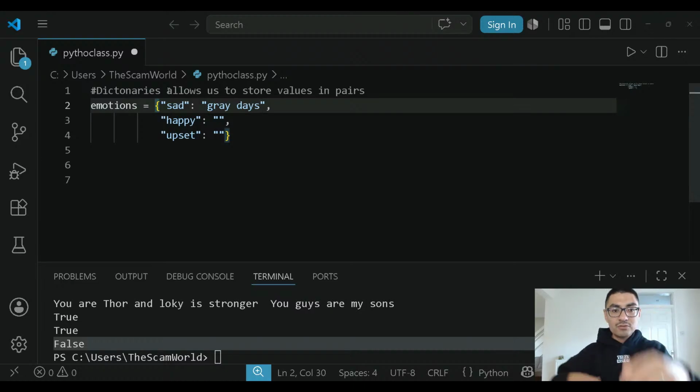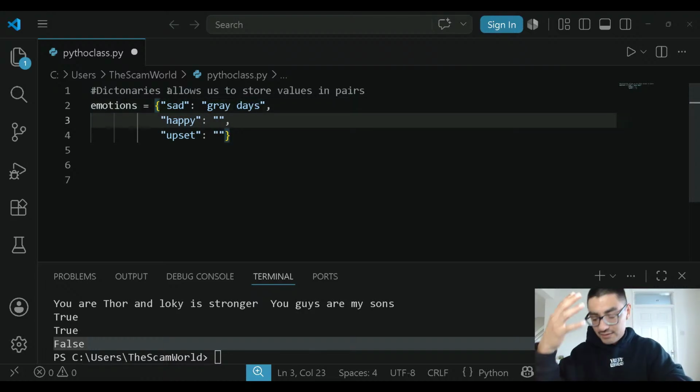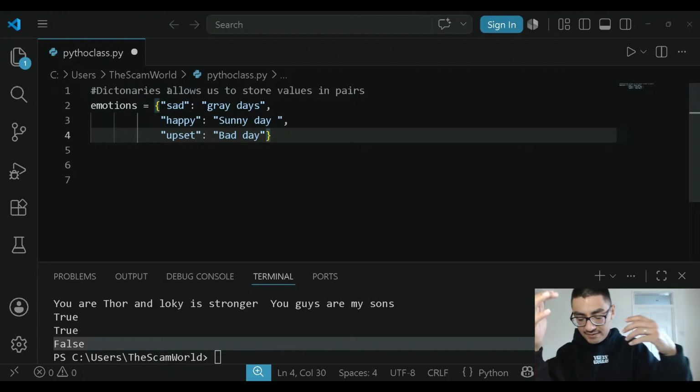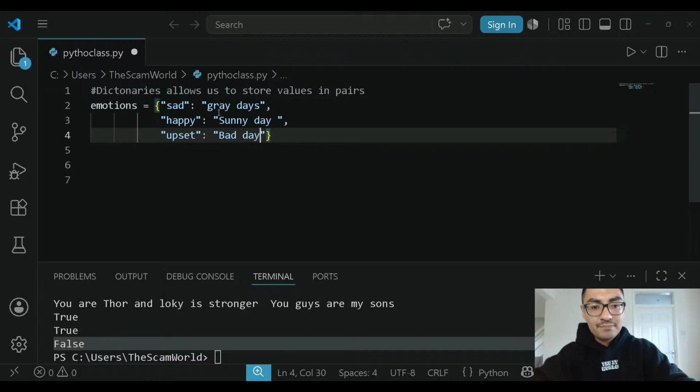Let's keep with emotions. So when we have sad, we represent gray days. So I'm teaching dictionaries. This is a dictionary. Happy, when you're happy, let's say a sunny day. And when you're upset, let's say a bad day. You know, sometimes in life you have good days, bad days. So take it like a champ, take a good day, take a bad day.